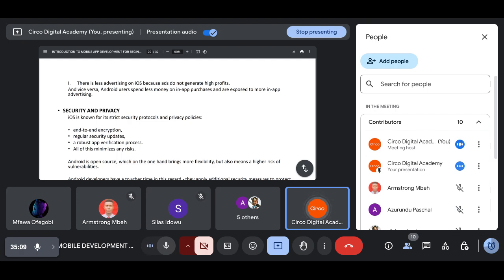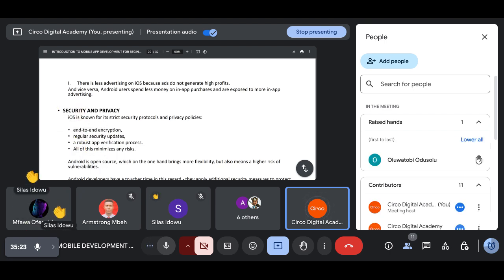Well done. I think that was a very insightful time, and it's sad that we don't have much time to demystify so much more about mobile app development. But definitely, we're going to make the slides available on the learning community so that we can all pick it up.